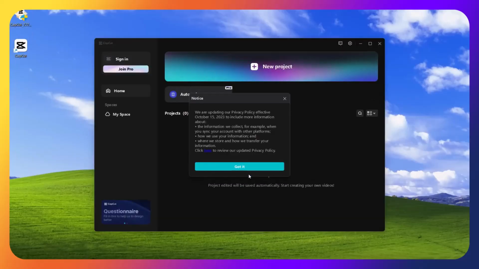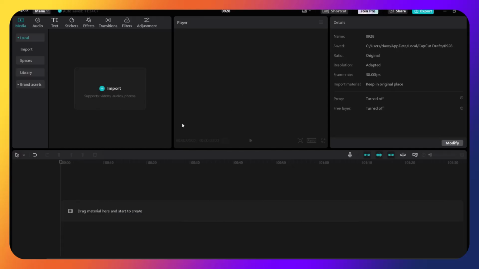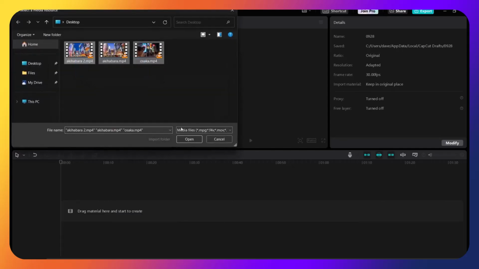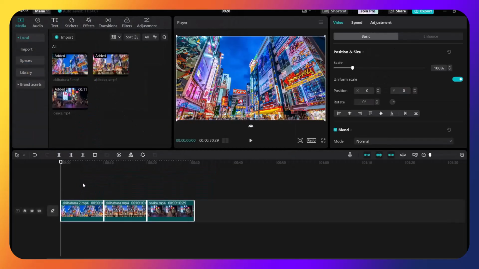So this is what you see when you open Capcut. Just click on new project. And then from here, you can start to import the videos that you want to edit. Just add them in like this. And you are now ready to edit videos on Capcut.